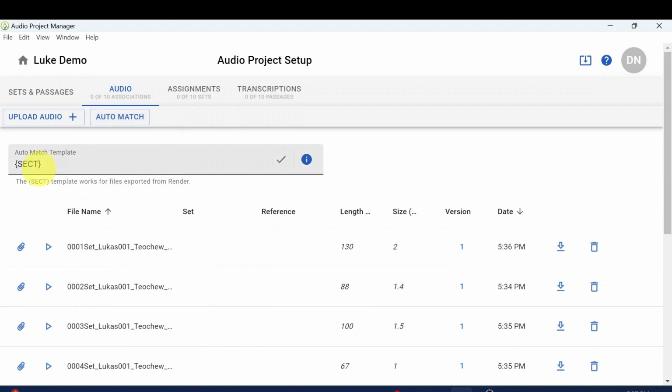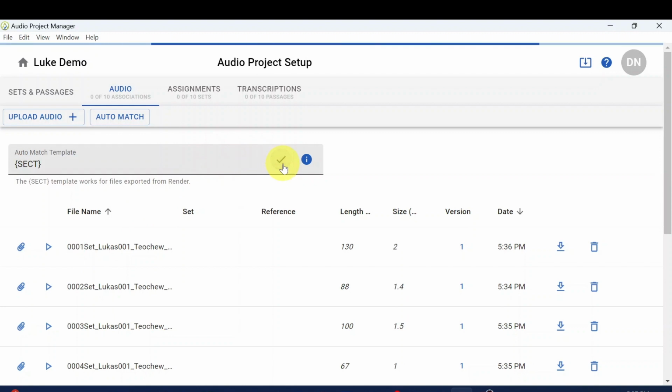And this tells you how APM is expecting to associate your files. Currently, it's set to sect, which is short for section, and sections also function as sets. So this will be perfect for our render layout. This setting basically tells APM to read the first 4 digits of each file, and then associate the files based off of those digits. Now, all I need to do is click the check mark and APM will start to associate these files for me.